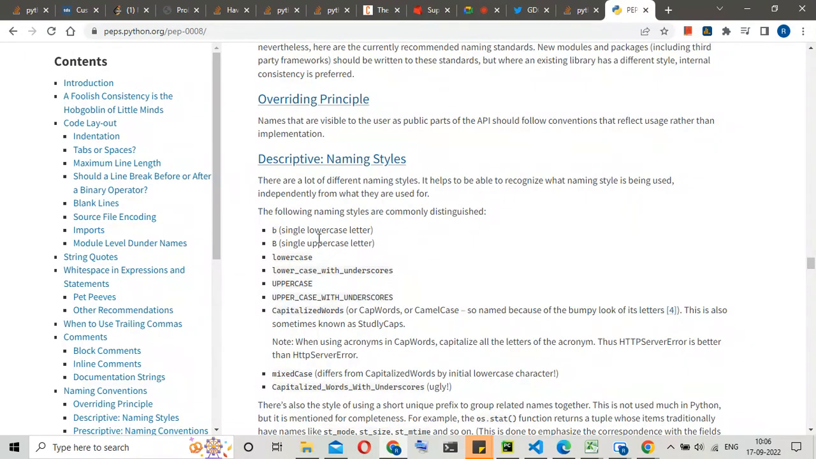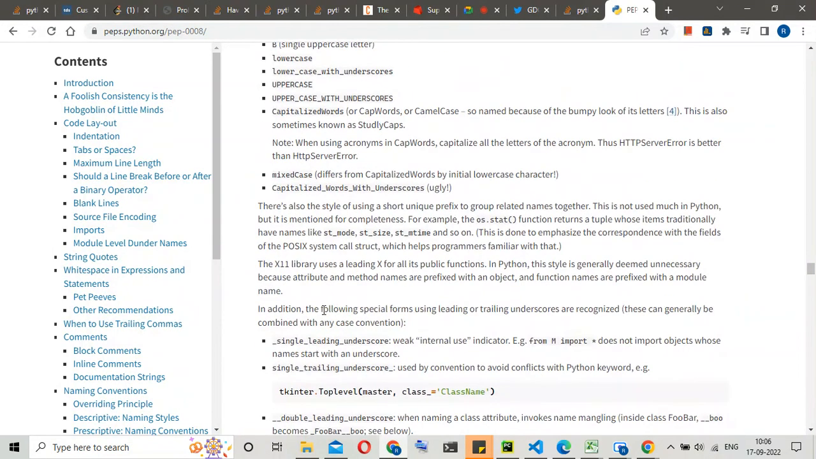And for uppercase, here it is. So it depends on the organization also. Sometimes they use camel case, which capitalizes each of the new words. That is what I was asking. Yeah, correct. So initially they also use mixed case.